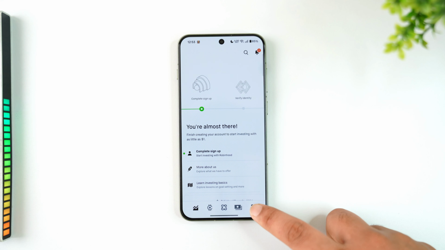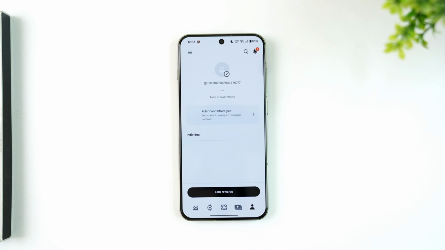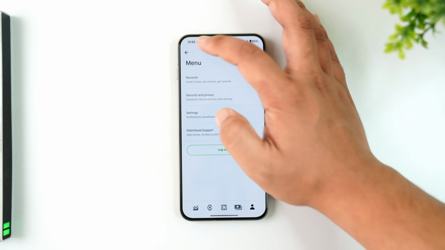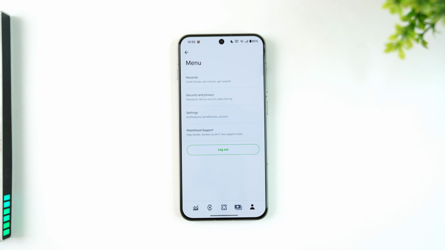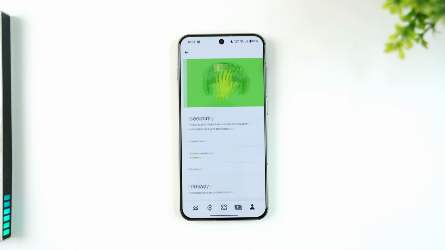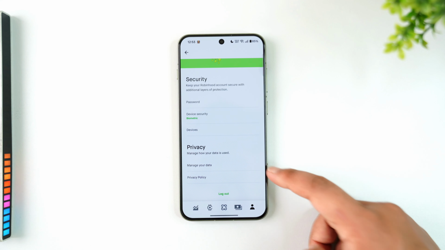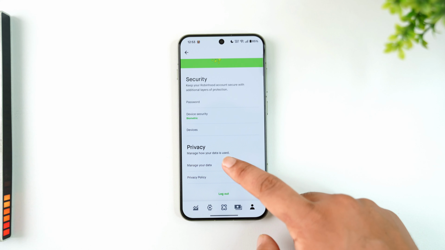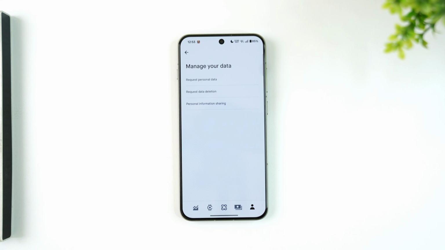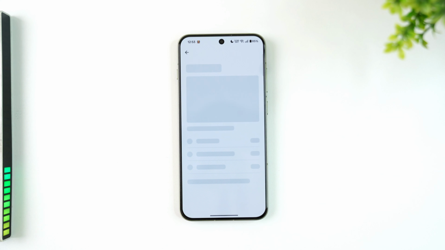Tap the profile icon from the bottom right corner of the screen, followed by the three lines icon from the top left of the screen. Now when you've done that, you can go to the option called Security and Privacy. Then from Security and Privacy, you can scroll down to the option called Manage Your Data and just tap on it. Then from Manage Your Data, you can go to the option called Request Personal Data and tap on it.